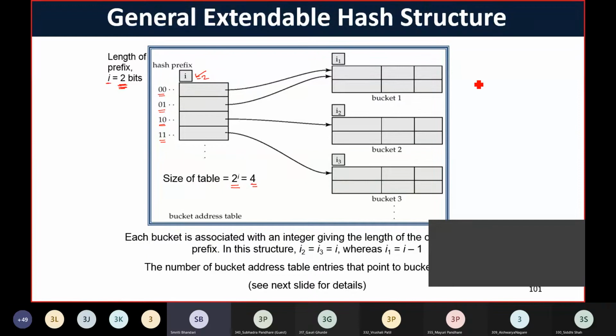Now, see here, we have several buckets. Every bucket is also associated with an integer. So bucket 1 is associated with some integer i1, and bucket number 2 is associated with some integer, say i2, and so on. This number associated with the bucket gives us the length of the common hash prefix.